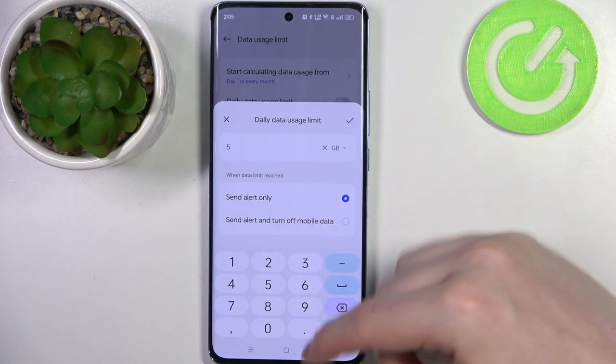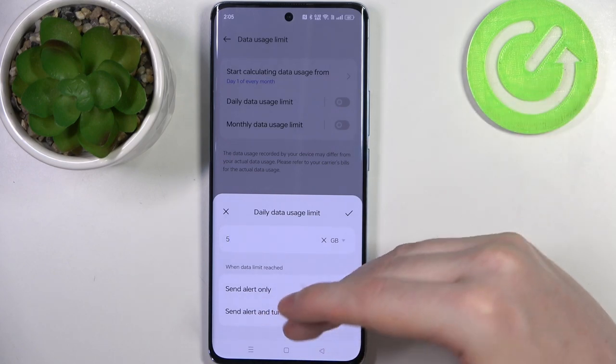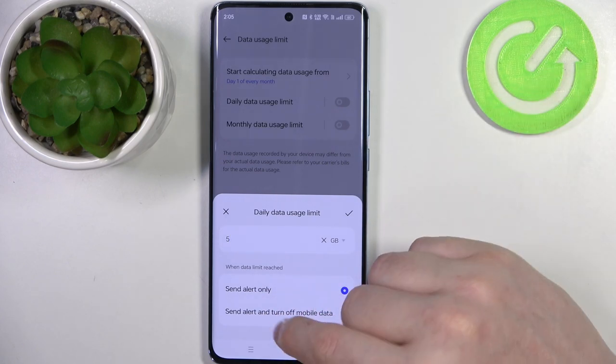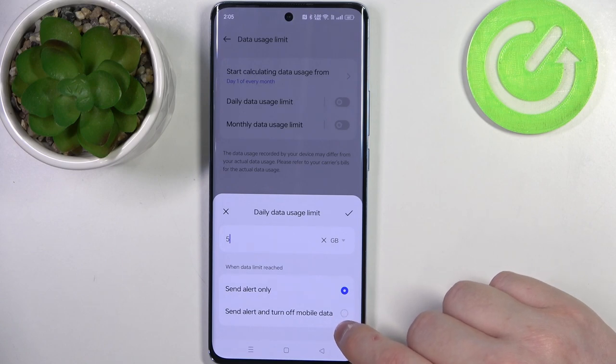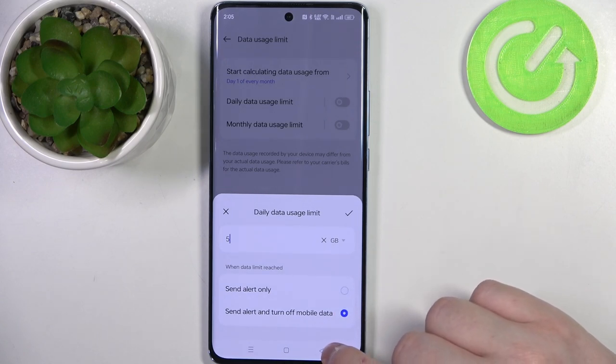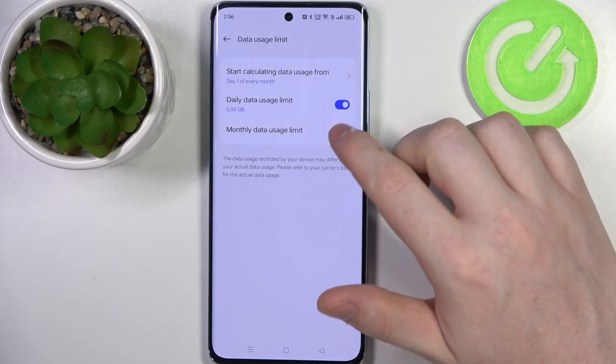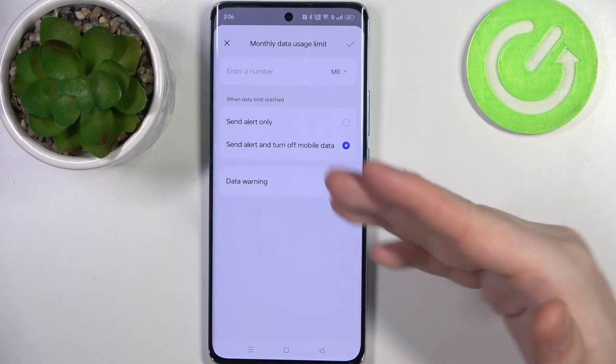Then we can change the behavior for what happens when you reach the daily data limit. We can receive alert only, or it can send the alert and disable the mobile data at the same time. Let's choose this one. Now moving on to monthly data usage, here you can do basically the same thing.